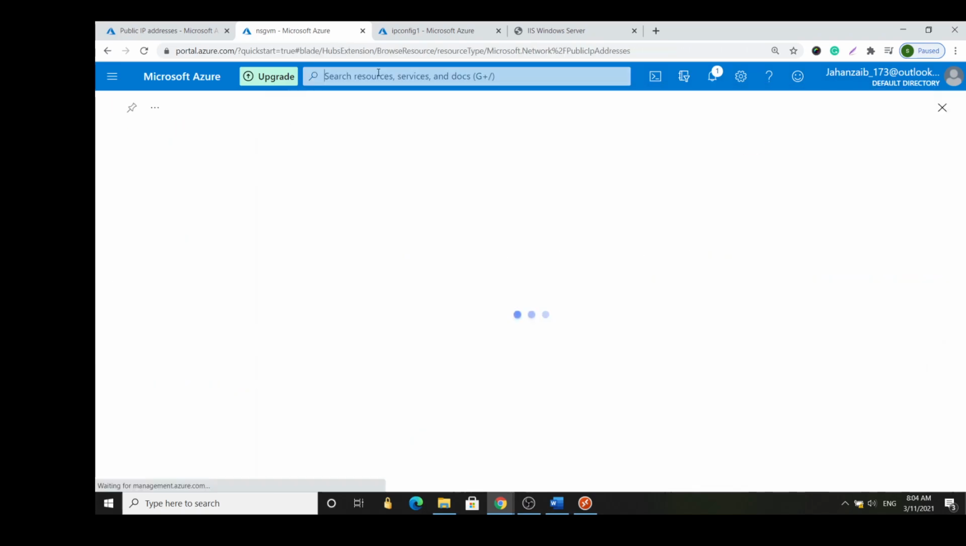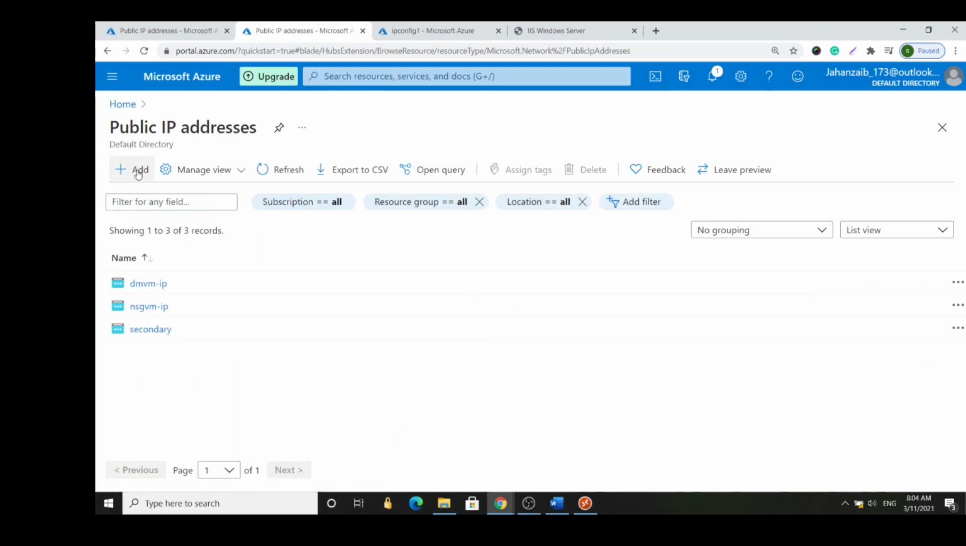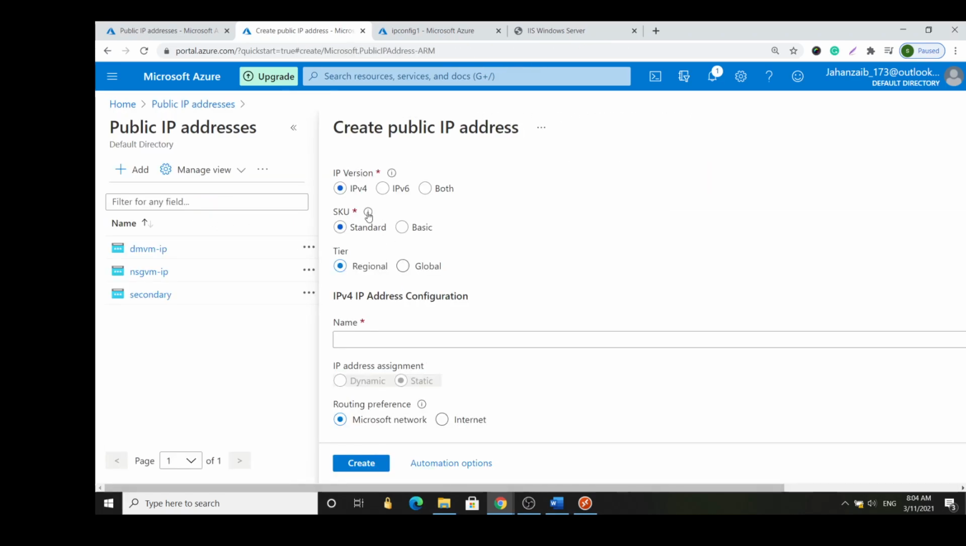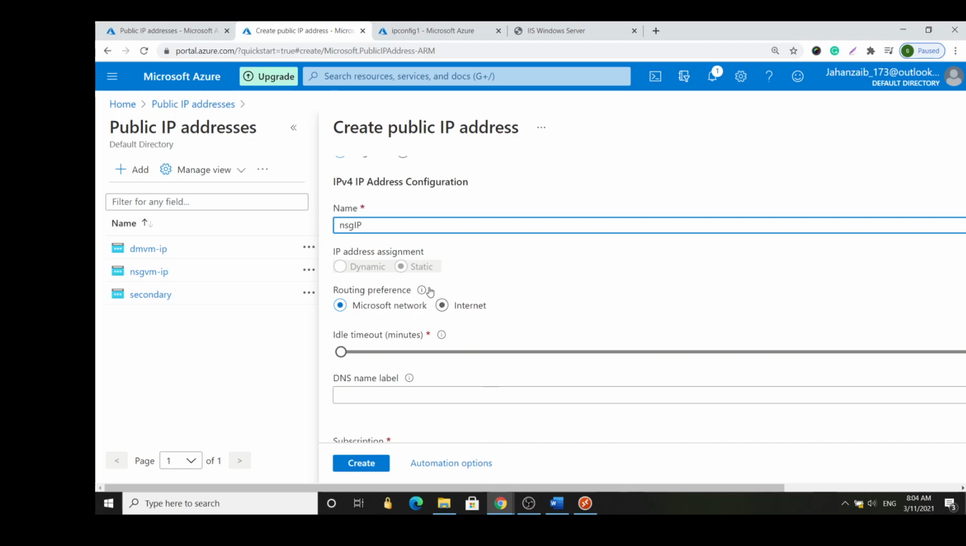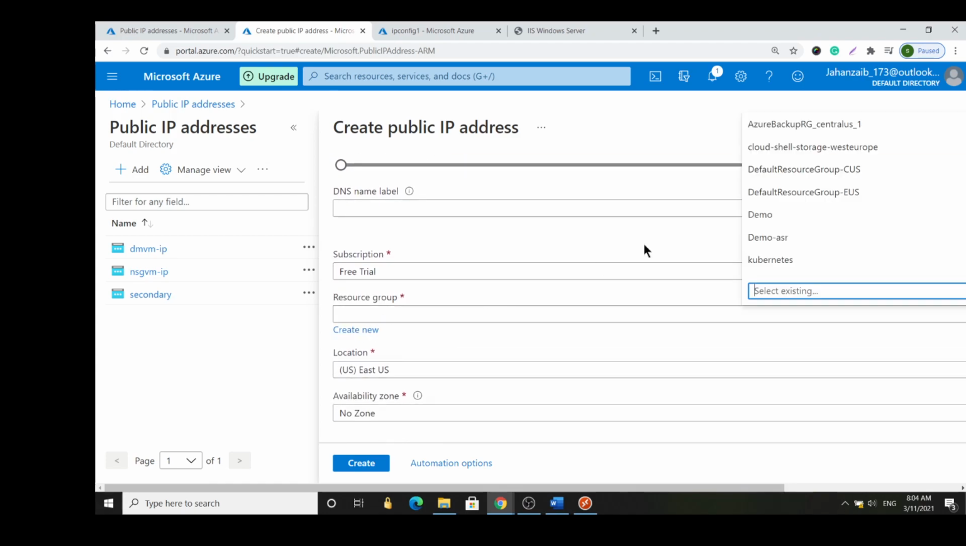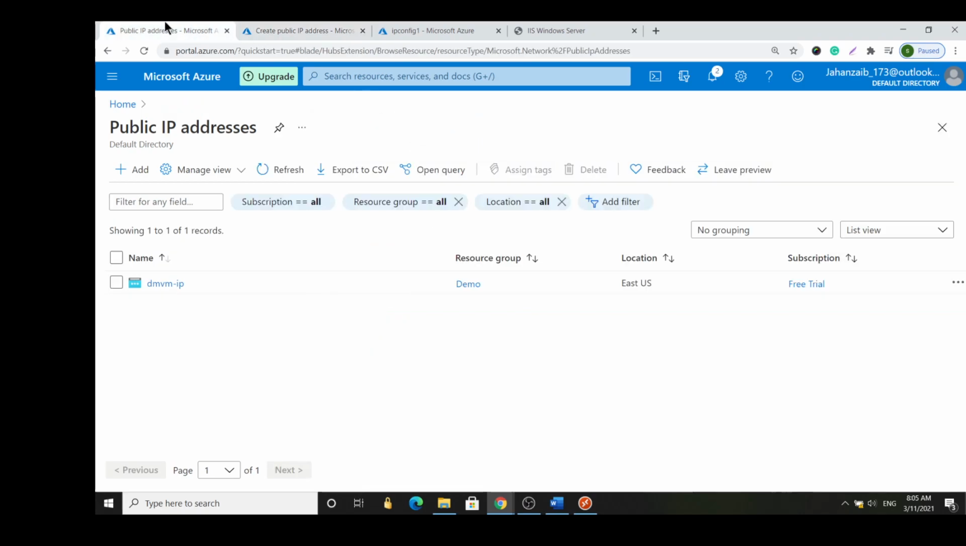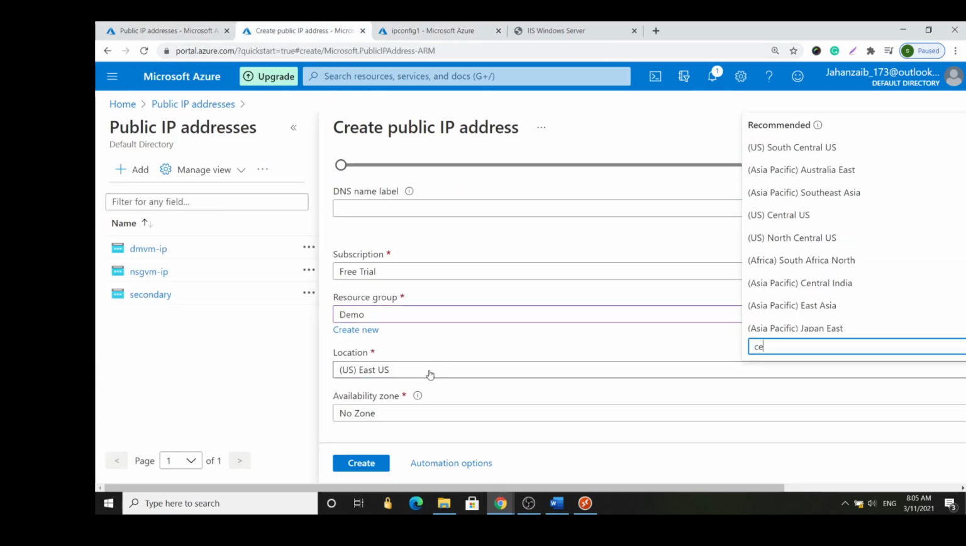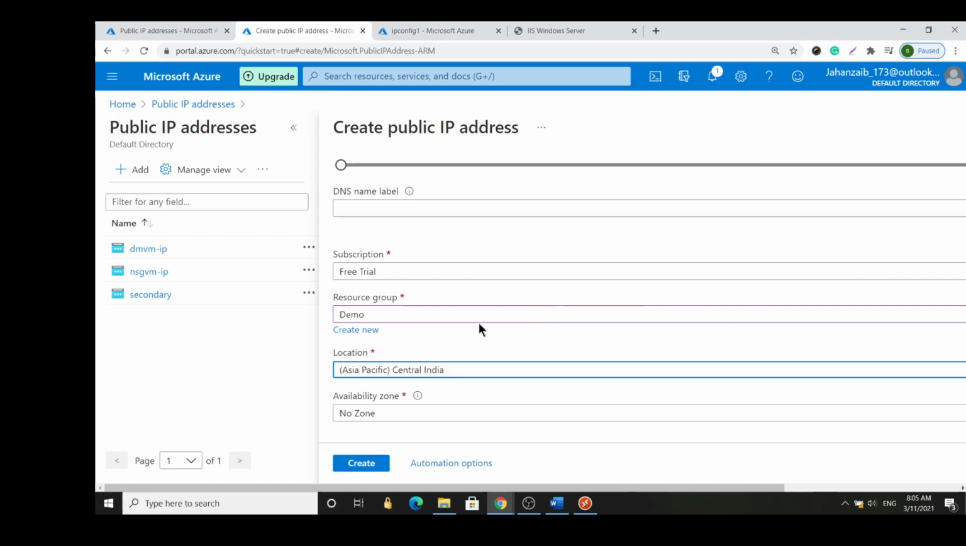So go to public IP address. I want to create another public IP address, and I want it to be standard. I can name it NSG IP, and it's all good. The resource group is demo. My machine, I don't remember where it's based, I think it's Central India, I believe, so I can try if it was right. So Central India. Set it to zone redundant, just make sure it's zone redundant. I hit create.